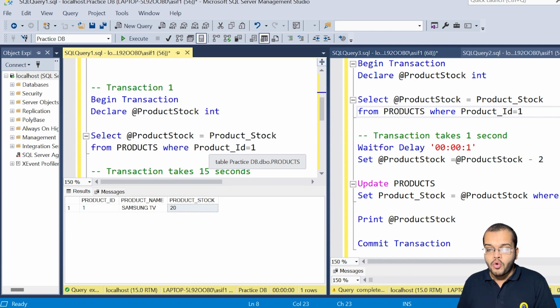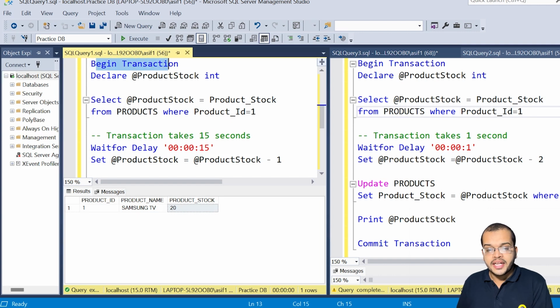Now let's write how we have to solve this issue. For that, I am beginning a transaction and declaring a variable, and the data type of the variable is integer. Now I am selecting into this variable the column product stock. This product stock comes from which table? From the products table, for which product? For product ID 1. That's what I have taken in a select statement.